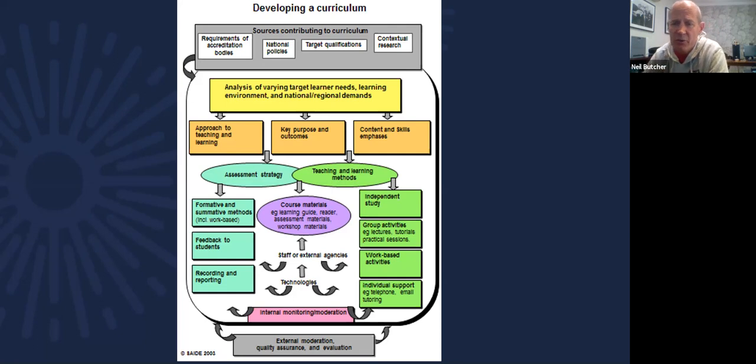There is also still further teacher benchmarking that I know is being planned that can feed into this process as we proceed. So then from there, we begin a detailed analysis of the target learners' needs, the learning environment, and the national and regional demands. Again, there's a lot of information on that already.